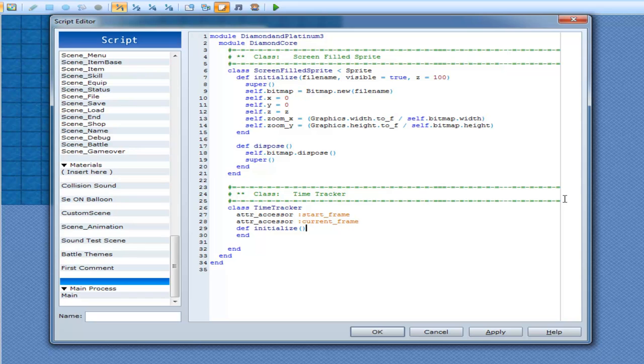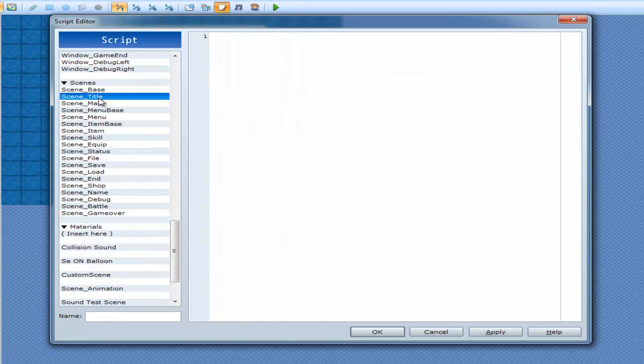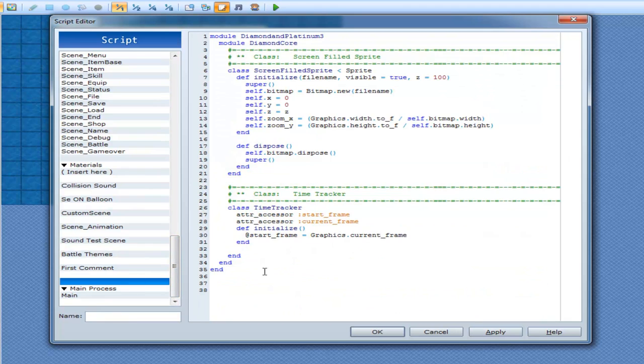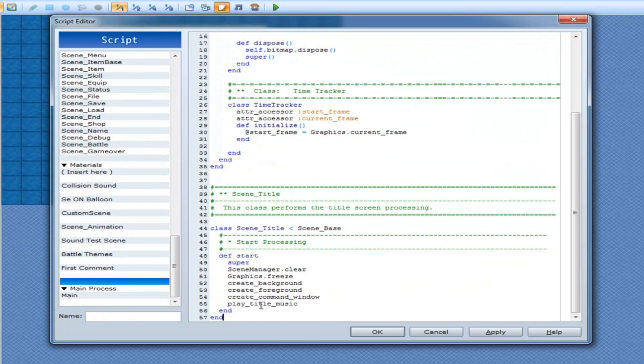Okay, now on initialize, I want to take in no value, doesn't have to. Start frame is important though, so @start_frame is equal to Graphics.current frame. Alright. Just for now, I'm gonna grab scene title again. Come here. I need you. Put it there. This is just gonna be my debug thing.